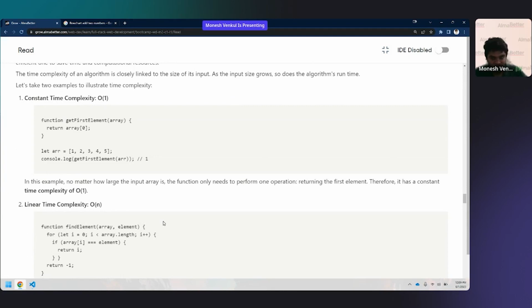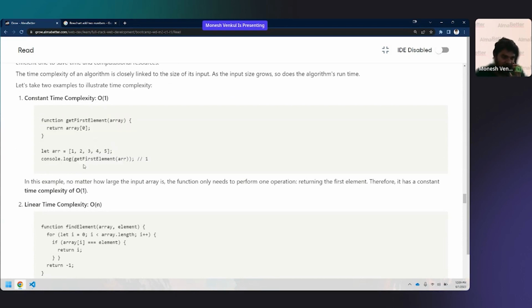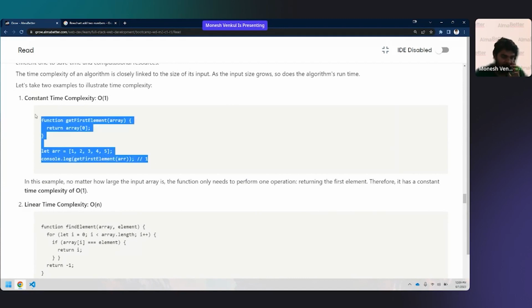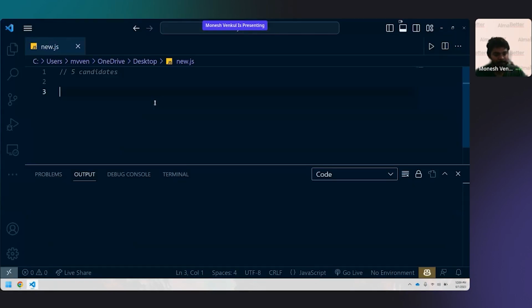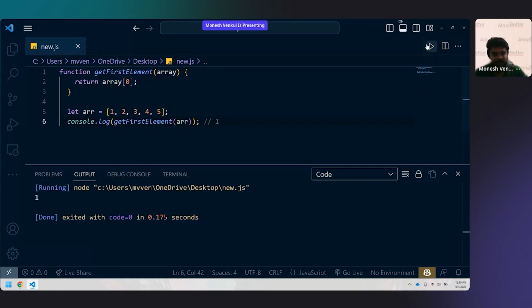again, we'll take this kind of code only, the same code, always accessing the first element. For this kind of code, whether you run 10,000 times or 1 million times, it always runs at constant speed. For example, let me show you. I'll run this code now. It is exactly 0.15 seconds.